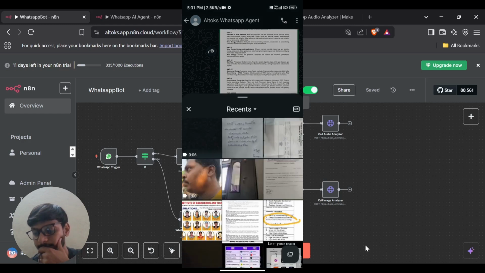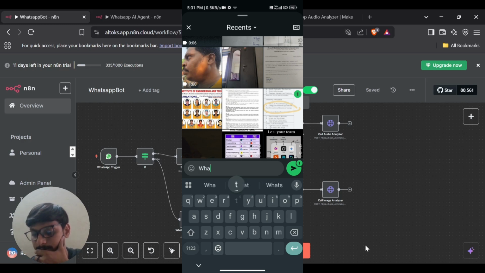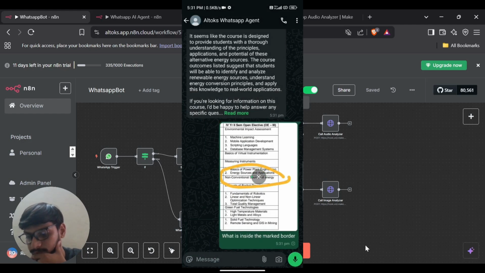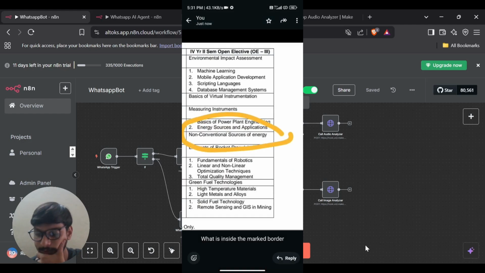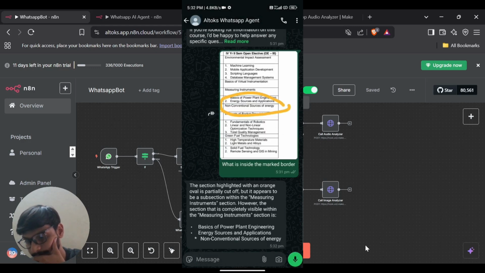There you go. And you can also ask a question directly instead of letting it. Now I'm going to say, let's try a different one. I'm going to ask what's inside that marked text. So what is inside the marked, and let's see whether it can say or not. So non-conventional source of energy, that's the subject name. Let's see if it gives the answer. And the second highlighted with an orange oval, it got it.